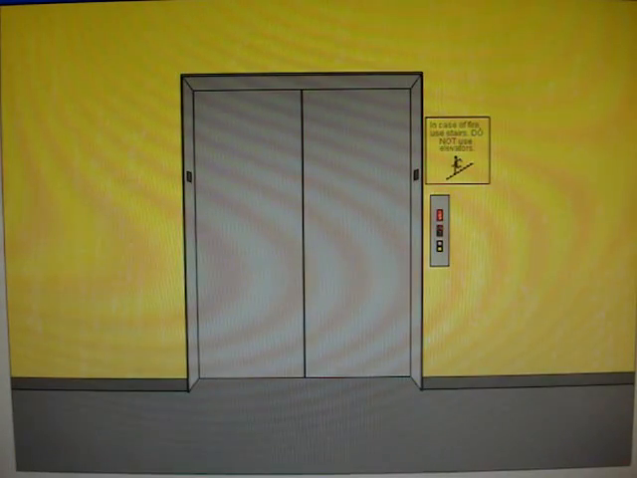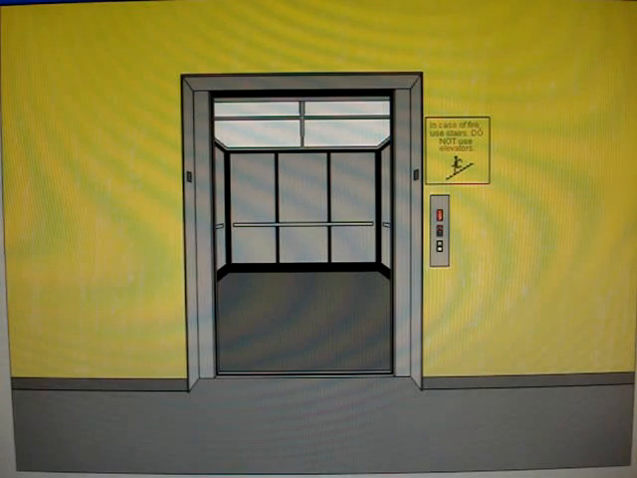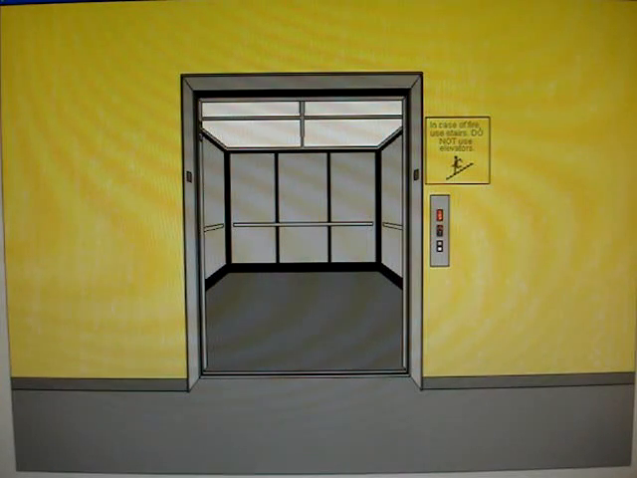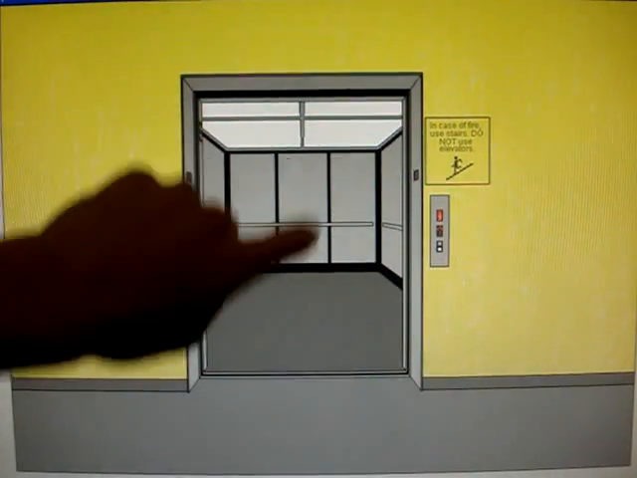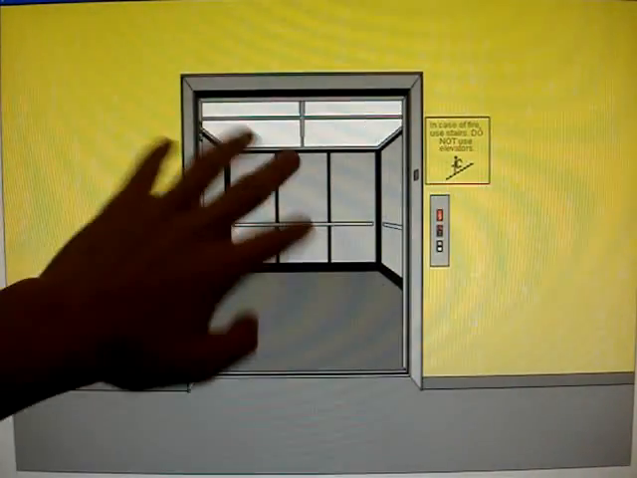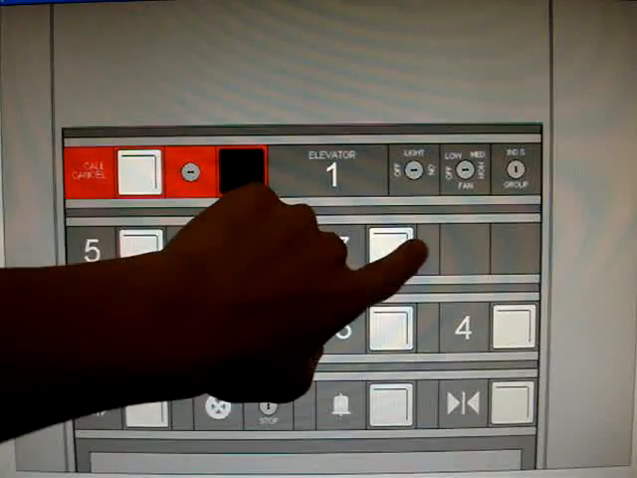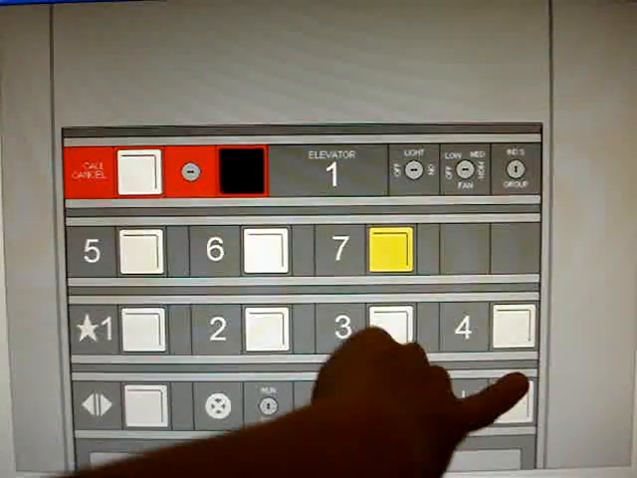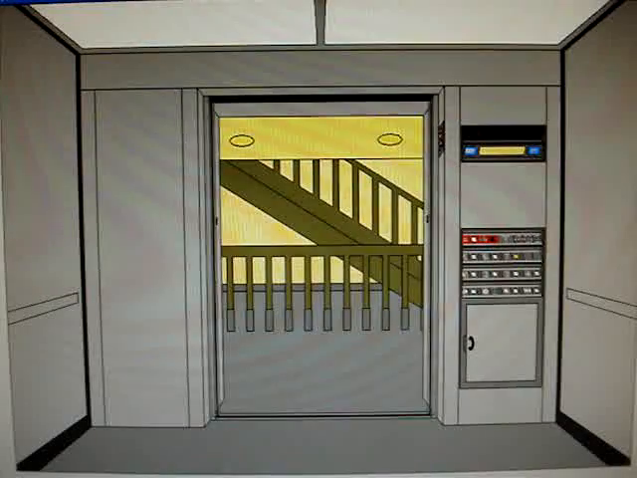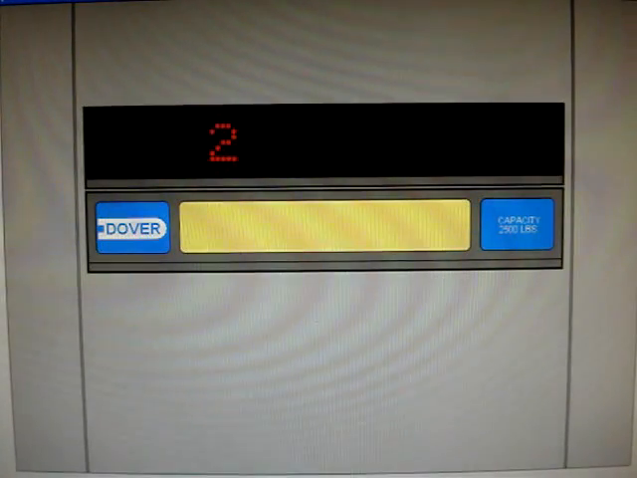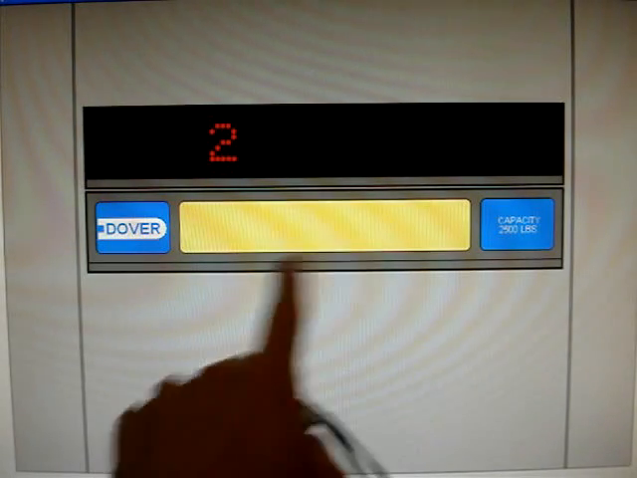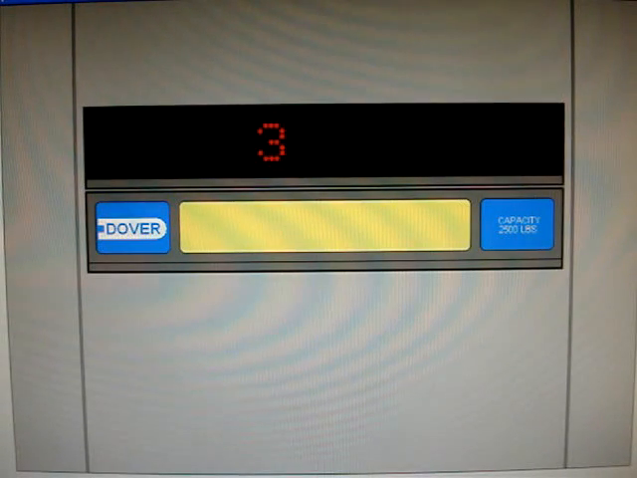Oops, sorry. There's the Dover elevator. Now, the other thing we're going to do going down is we get a cab. So we're going to draw the elevator cab, which is right here. This is where we're going to draw the elevator cab. As we all know, the door close button works. See, now we're on 2. I already created that floor indicator. There's 3.